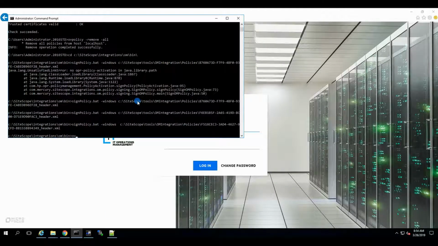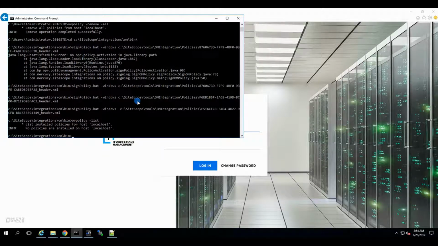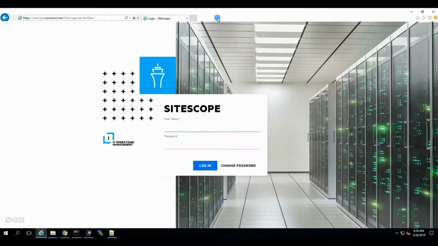Sorry, OV policy -list. Let's see if we have them. No, no policies are installed. So we can go and install the policies from SiteScope GUI.